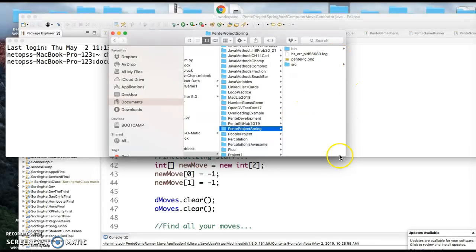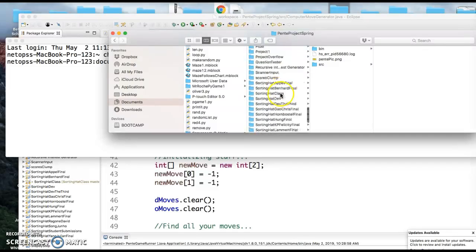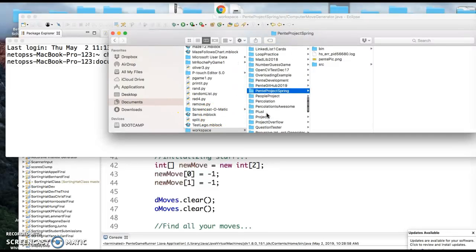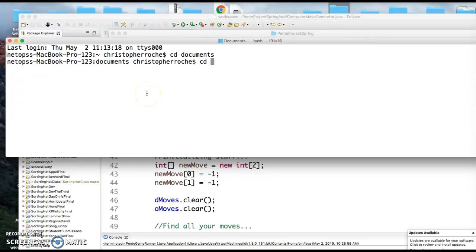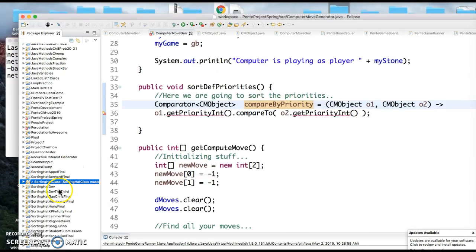This is my project, and I already have this on GitHub, and we've already done this, so you just have to get to these places. So I cd Documents, I cd Workspace, and then I'm just going to go cd Pente Project Spring. Oops, it's not there. What happened to it? I didn't spell it right.